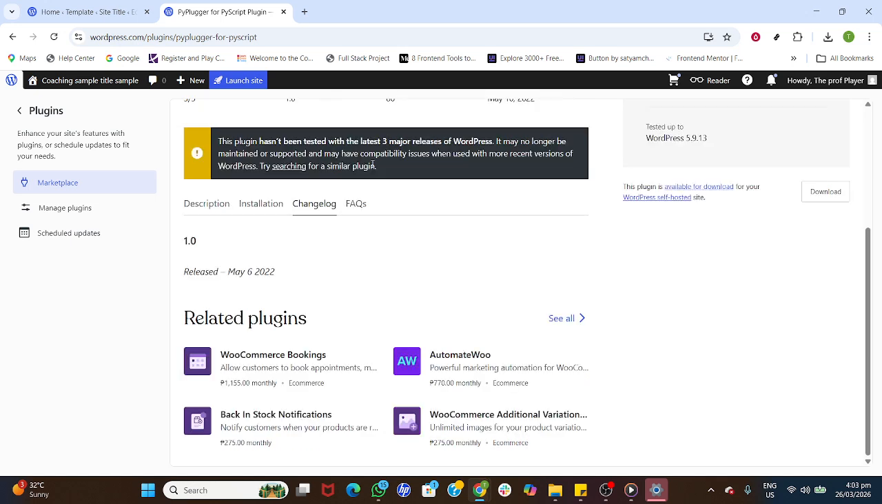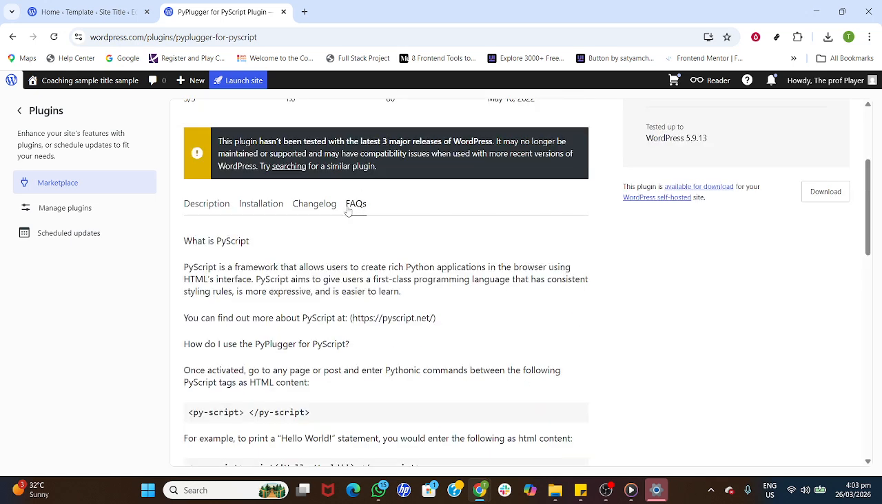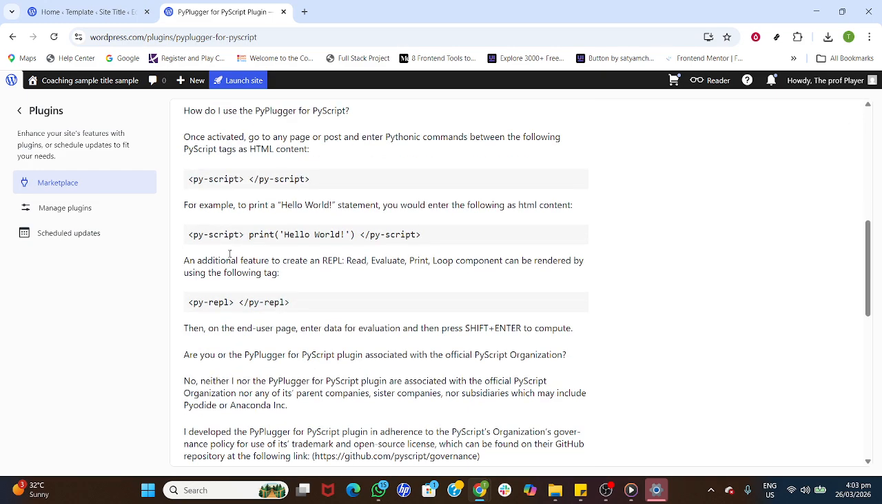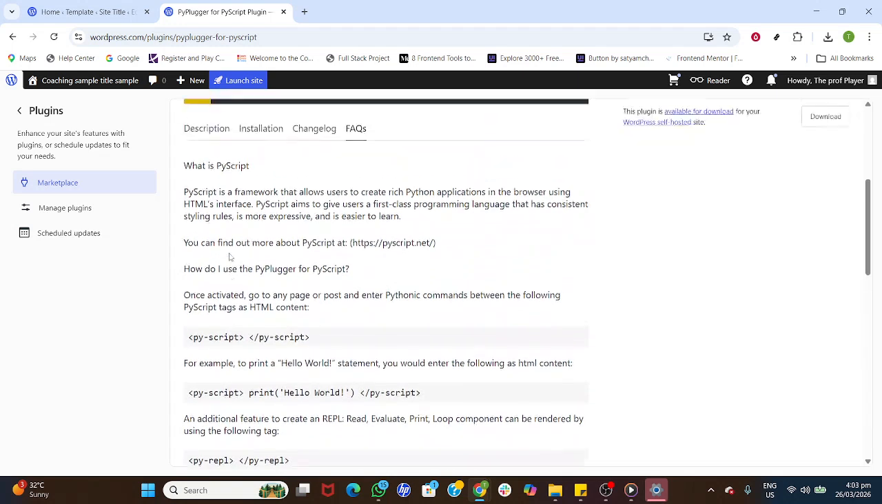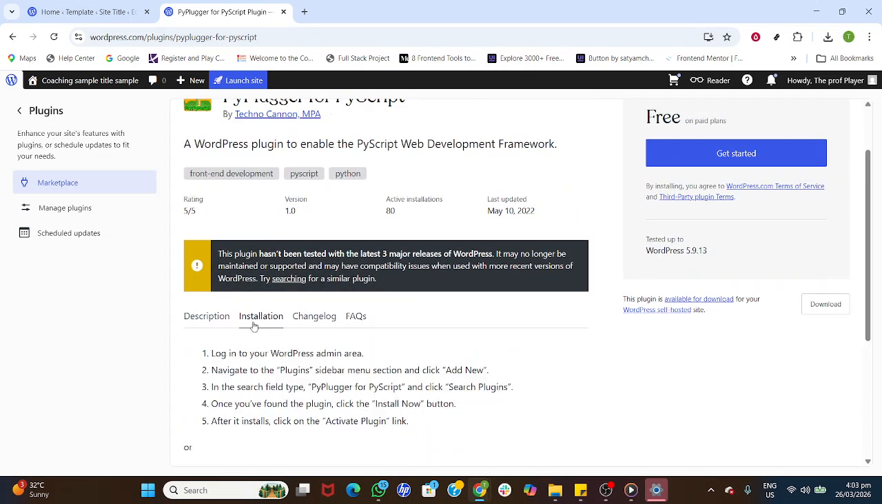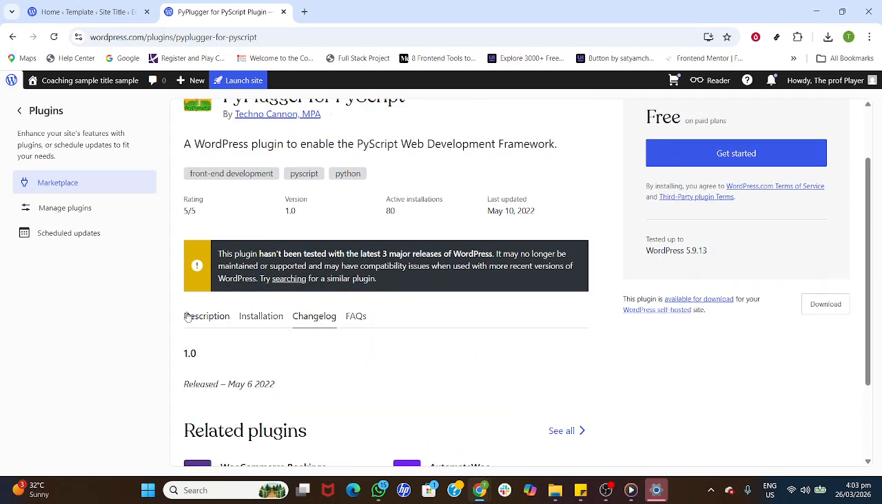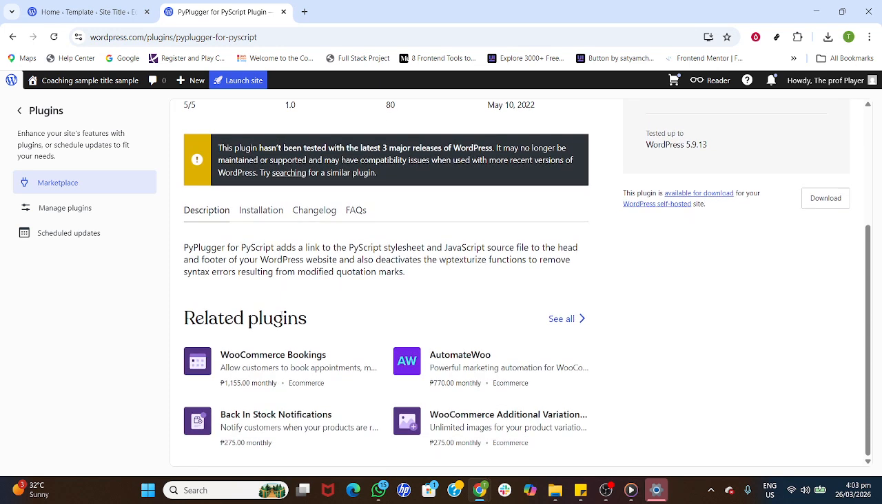Before starting, take a moment to review the tabs on the plugin page. Open Description to understand the overall features and how Pyscript is integrated. Next, select Installation to see how the plugin expects you to add and run Pyscript within posts or pages once your site is set up.